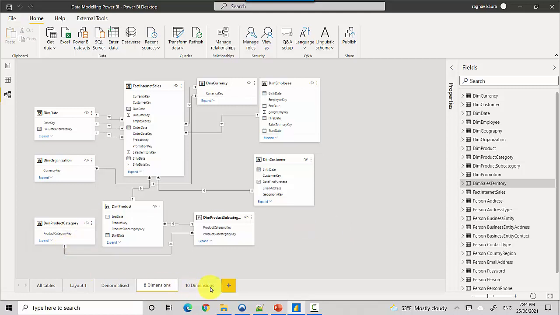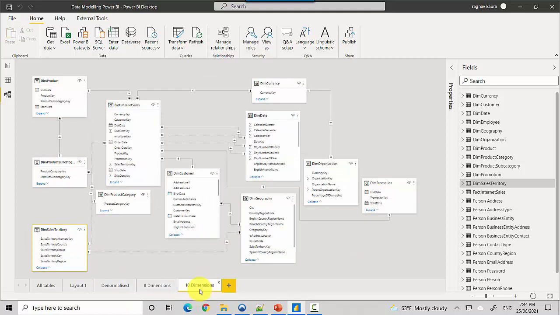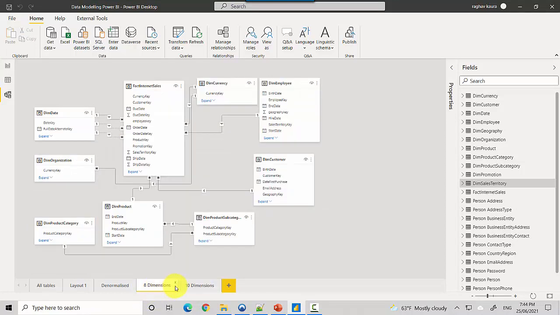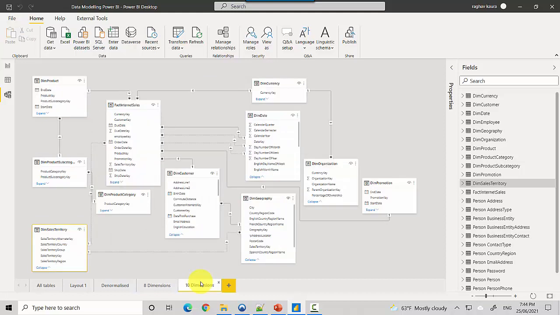But let's just add and look at 10 dimensions, and you can see that it's added a lot more complexity to the data model. You can imagine if we had maybe 5 more dimensions, how complicated the data model will look. This is your fact table, and the rest of them are dimension tables. If you compare the 8 dimension versus 10 dimension versions, you can see the complexity which has been added to the data model.